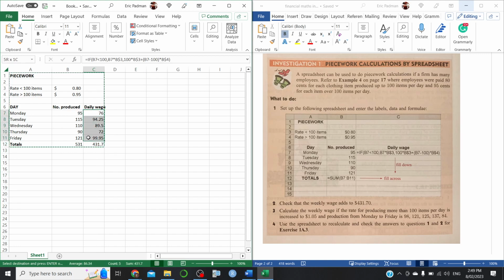So what we're going to do is highlight the daily wage, and we're going to change that to a dollar value as well. So now you can see it's $431.70. It was the correct number. It just wasn't represented as a dollar value.